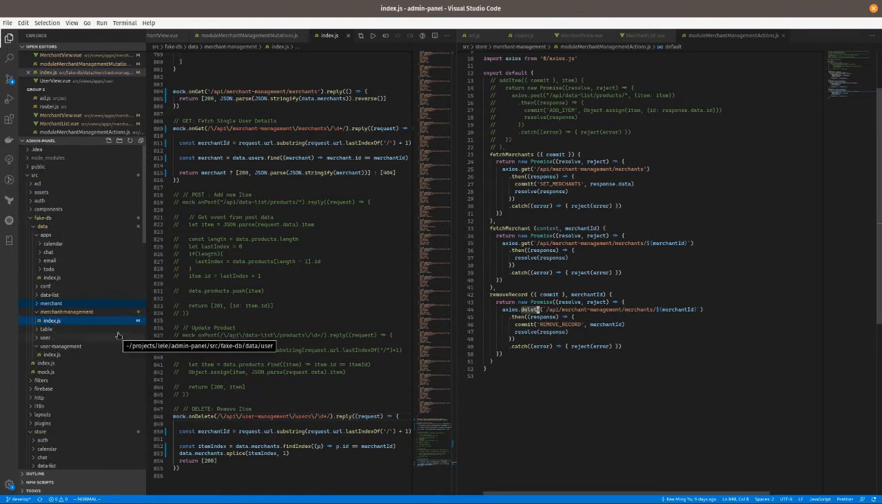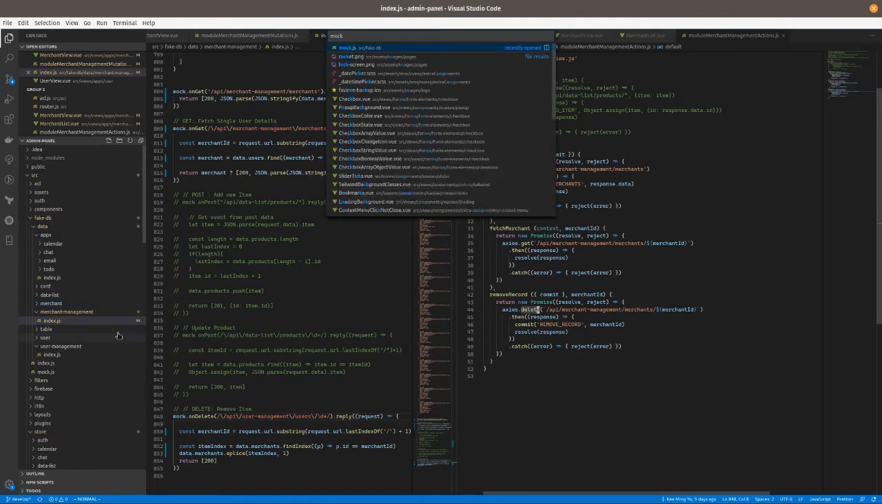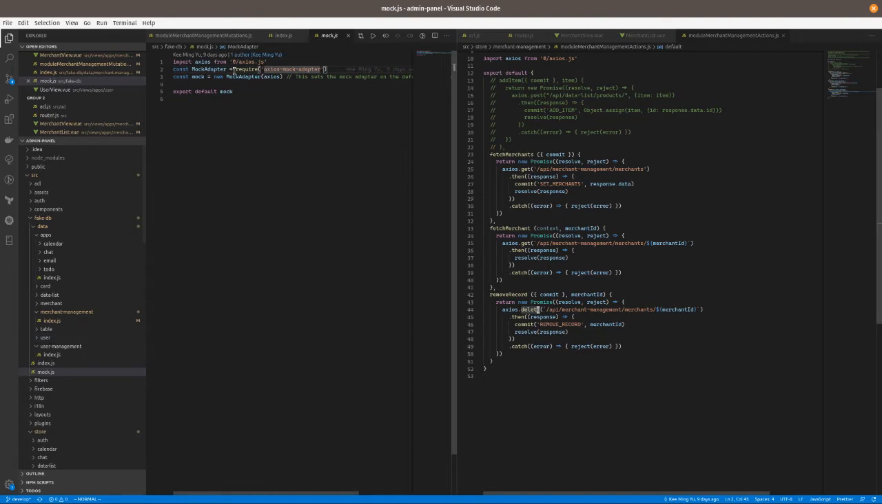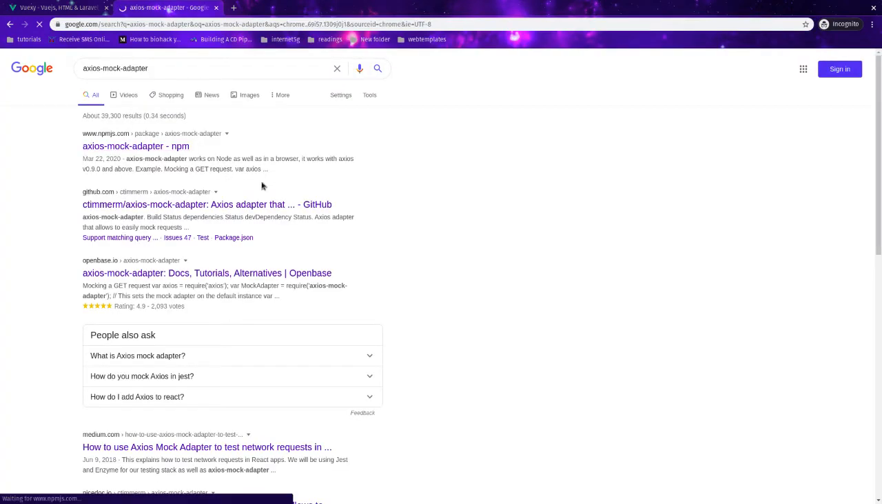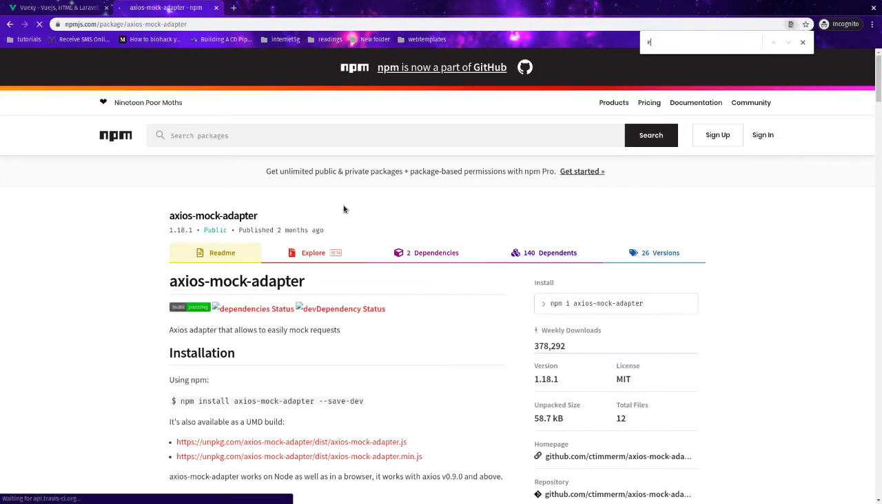Where's the mock? Mock.js. Mock adapter Axios. Yeah, I'm willing to bet this Axios mock adapter has this thing called on delete and stuff like that. Let's look at Axios mock adapter. Let's find it for on delete.